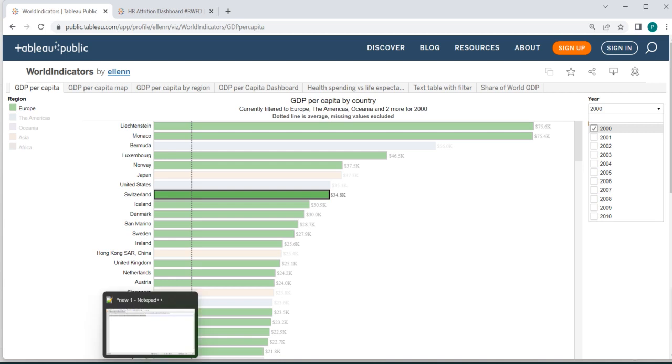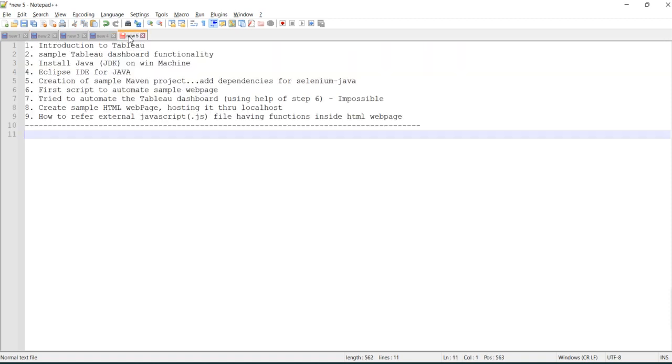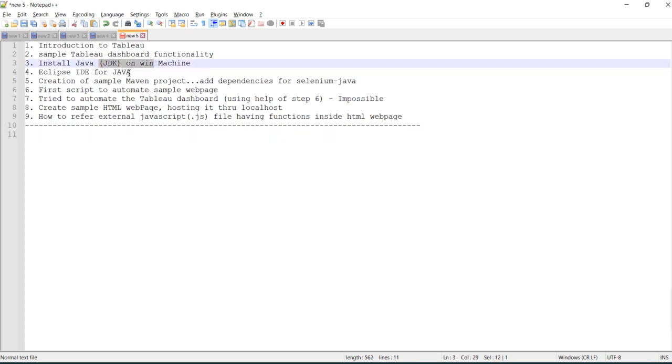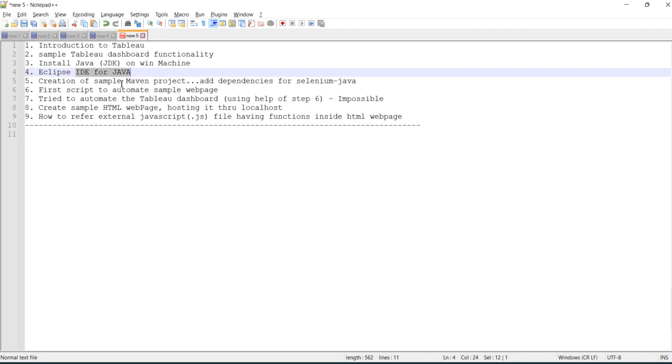Before that, let's reiterate what we have done so far. We will be taking help of Java. So we installed the JDK for the Java scripting language, Eclipse will be the IDE for automation, and we automated a sample web page. This is for the persons who are fresher to Selenium. Then we tried to identify or locate the elements on the Tableau workbook, but that is impossible. Selenium threw an element not found exception. So the next thing is we will create a sample HTML web page, and inside that we will embed the workbook, which is the application under test, the one to be automated.